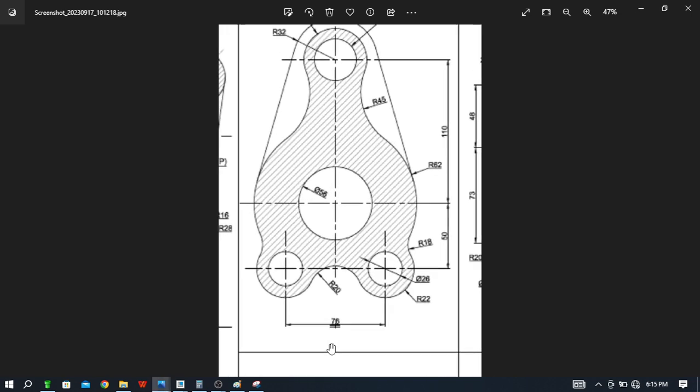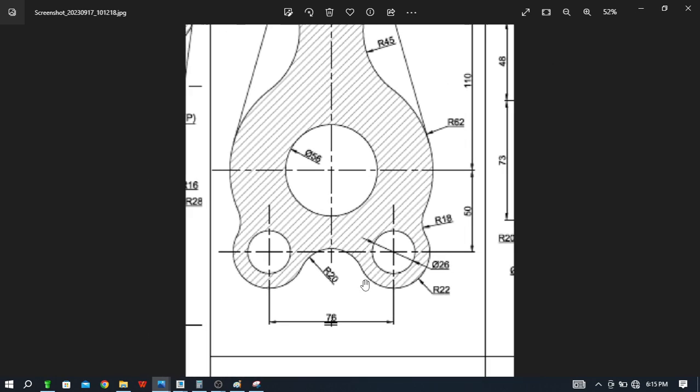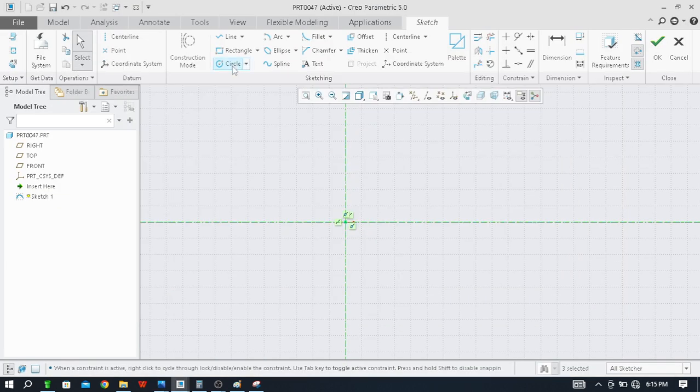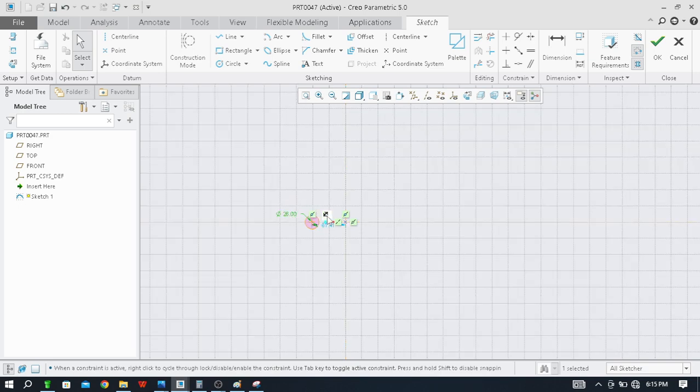Now next I will draw this circle, with 26 mm diameter, and the center distance between these two circles is 76 mm. So let's draw the first circle, 26 diameter. Take the circle, draw here. 26 diameter, like this.